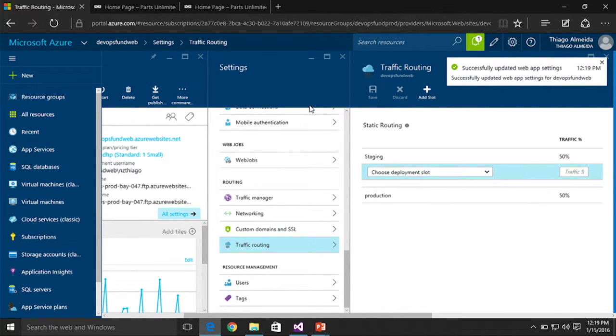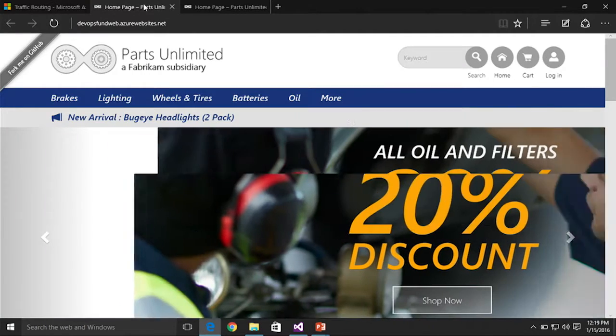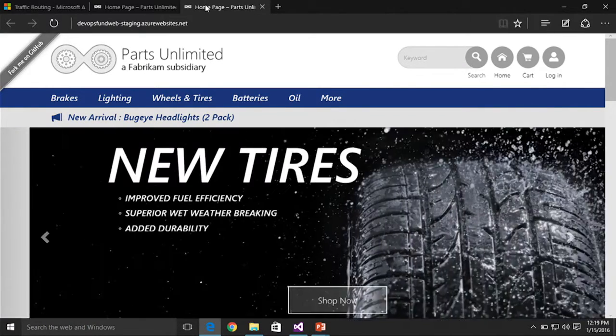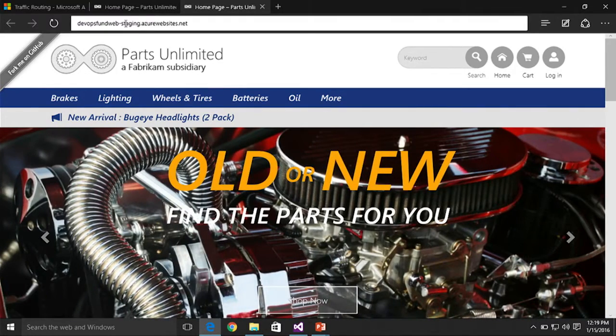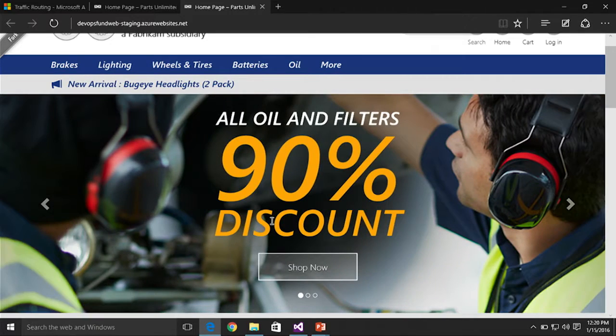Once I save that, whenever you browse to the production slot, it's actually going to route people between the two. I had open here just to show you the production one, DevOps Fund Web, showing 20%, and now DevOps Fund Staging, which was showing 90%.